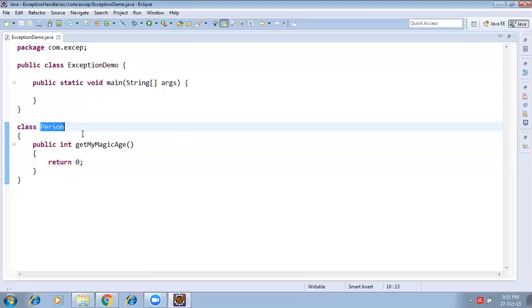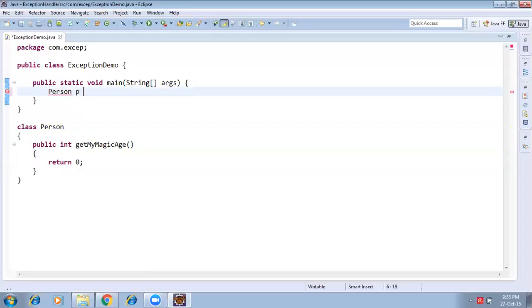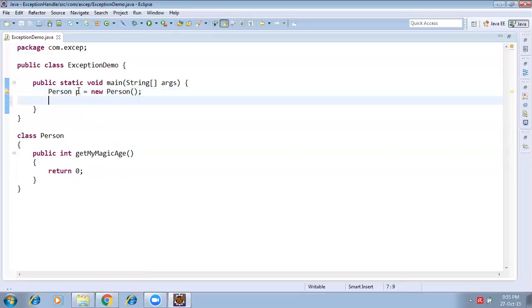This one I will call from main. I am creating an object: Person p = new Person. This is clear, right? So I created a simple class and getMyMagicAge. Here I need to pass an age, or some roll number, I guess. Roll number or some number you need to pass. Right now I'm considering age.